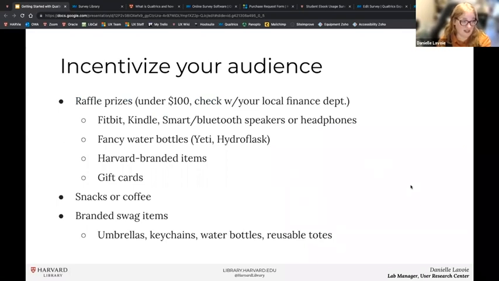It also really helps to incentivize your audience to take your survey. So we have a lot of luck with doing raffle prizes, whether it's Amazon gift cards or things like a Fitbit or Kindle. Also, if it's an in-person survey, you can have snacks or coffee: fill out the survey and you'll get a free coffee or donut or whatever, or branded swag items. This is a really good thing, especially during orientation time where people are on a spree to get every Harvard branded thing they could possibly get. So it really helps to give someone incentive to do this survey. They're giving you their time, so you should give them compensation for that too. Surveys get more responses if you have that carrot there to incentivize someone to actually spend that time.